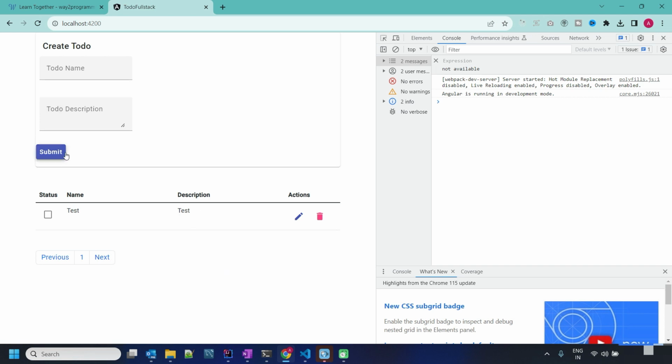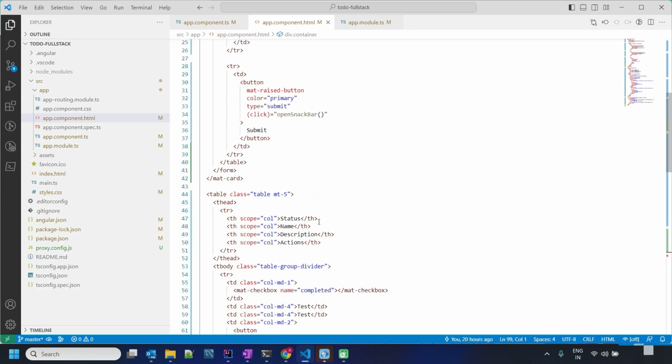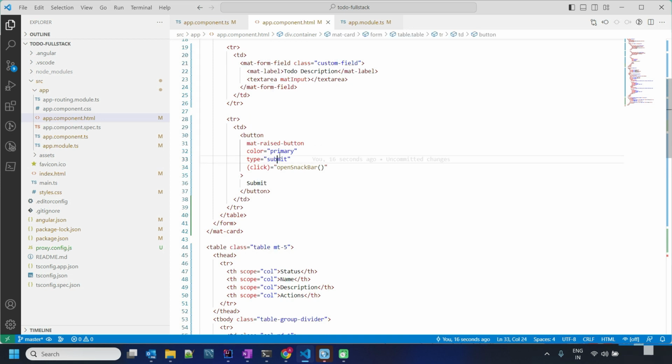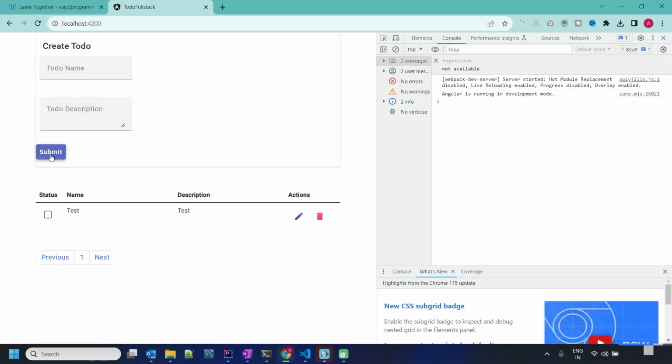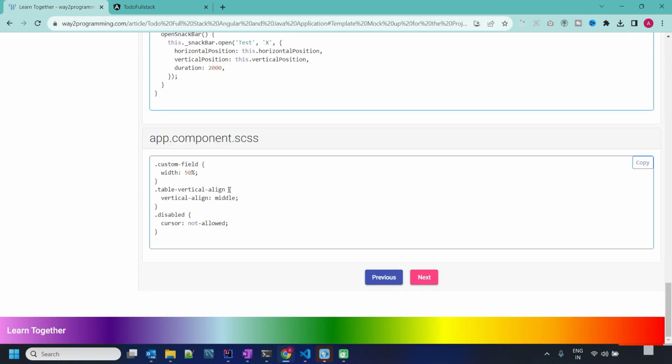Now when we click here, we want to show the snack bar, since currently it is refreshing the page. To fix this, we have to set the type to button for now. We will fix this later. Now when we click, nothing will happen. So let's implement a basic snack bar.